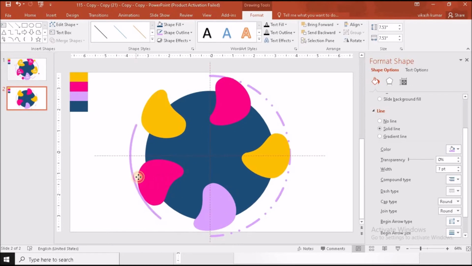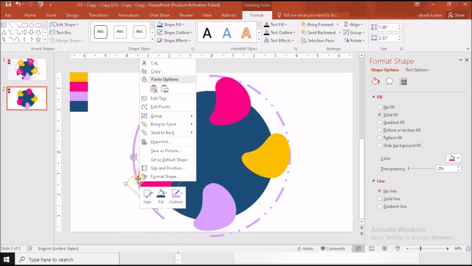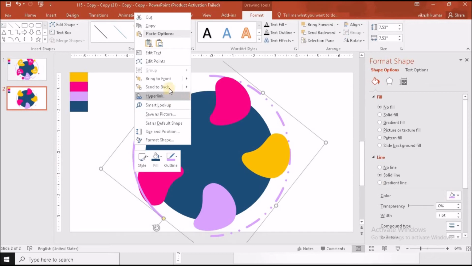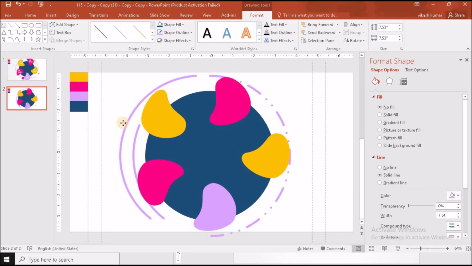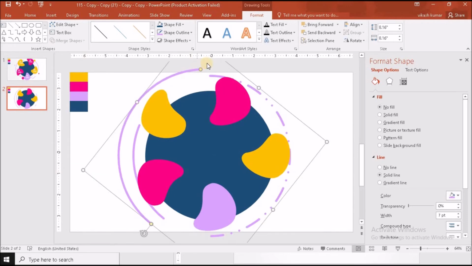Okay, now right click over here and send it to back. Again pressing Ctrl and D, and I'm going to rotate it like this, drag it outward to make it bigger like this, and put it over here and drag it over here.